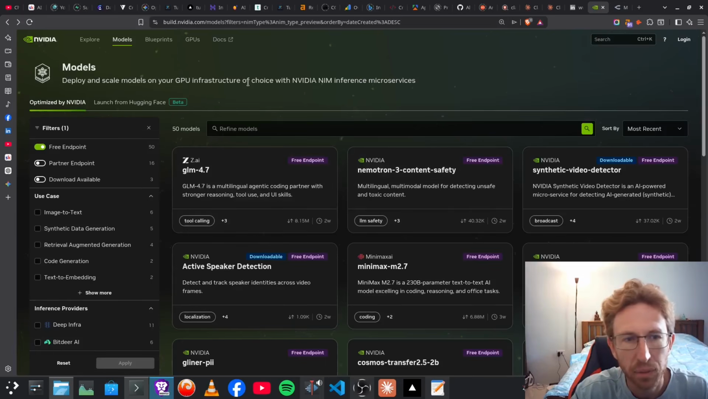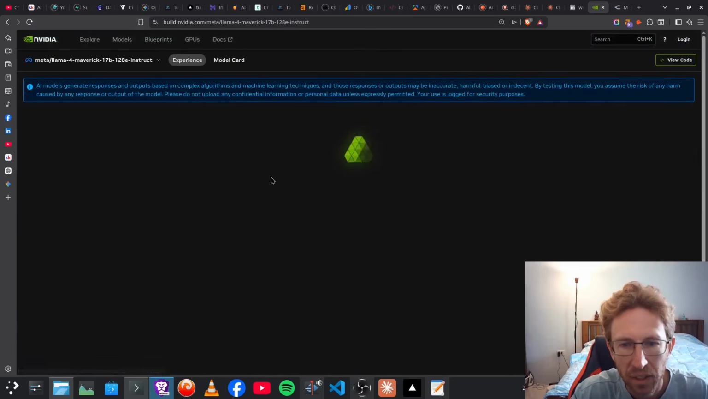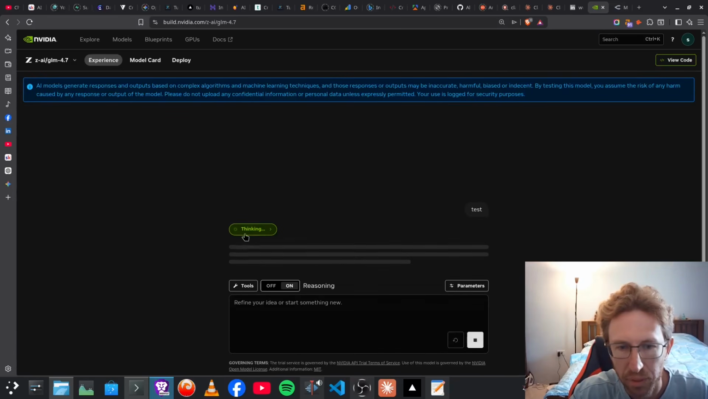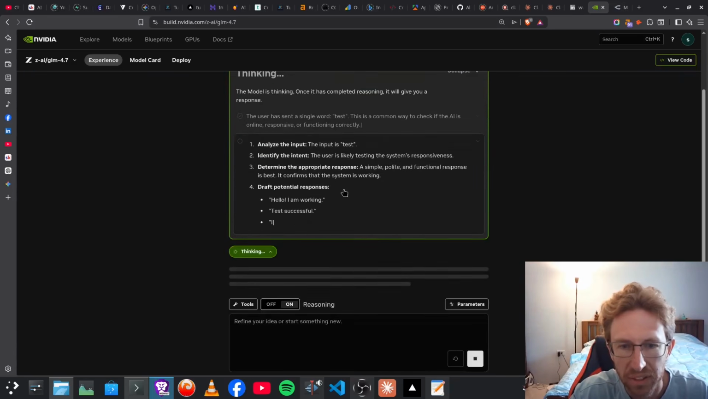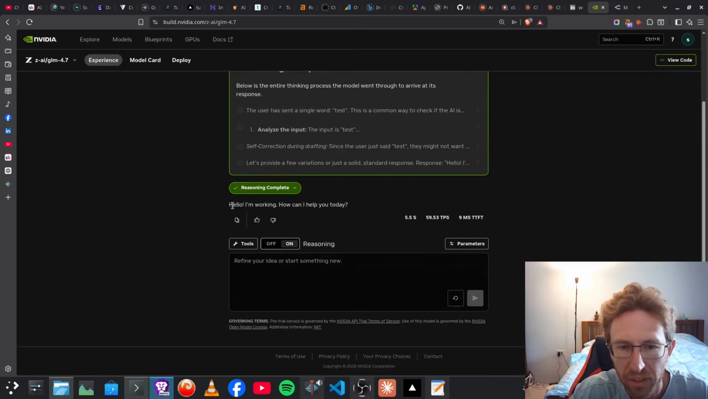In order to get started with NVIDIA, you're just going to want to create an account over here on build.nvidia.com. Here are all of the available models with free endpoints, and we can sort by most popular as well to see which ones are blowing up right now. So you can see Llama 4 is available right here. If I click on this, I can open it up and test it out. It should return a result right away here. So it says thinking, and we can see exactly what it's doing over here, using one of the many available free models, and it just comes back and says, hello, I'm working, how can I help you today?